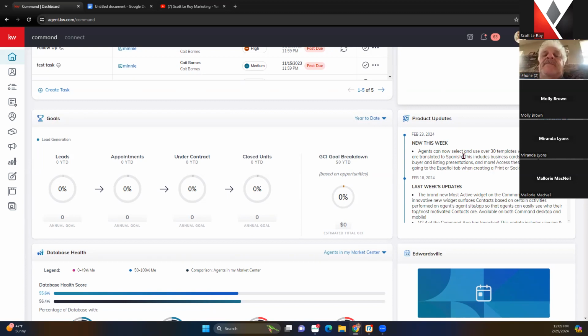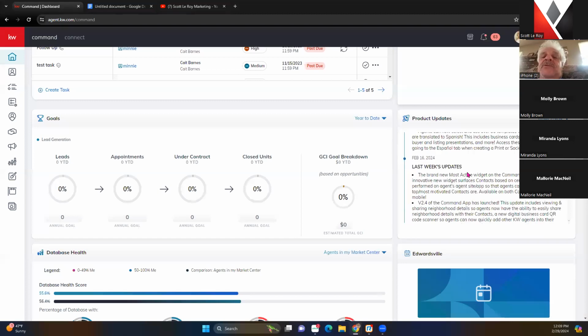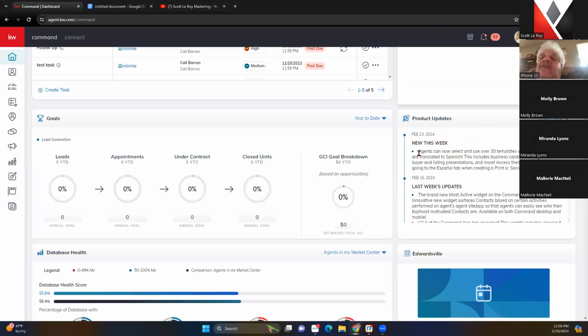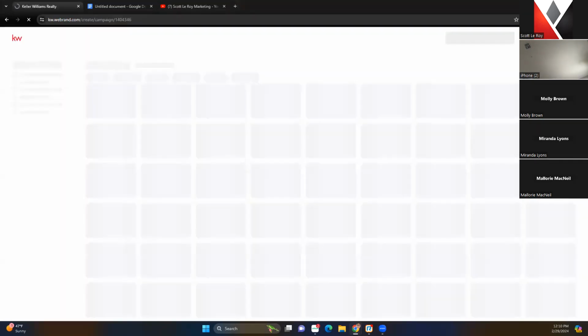We'll start with the most recent, and we're going to go down maybe a week or two. We won't go too far. But the first one I want to take a look at is that agents can now select over 30 templates within designs that are now translated to Spanish. So this is super helpful if that's something you've been looking for. It does have a link. You can't see mine right now, but it does have a link within that text that you can click on. And it will take you into those designs directly.